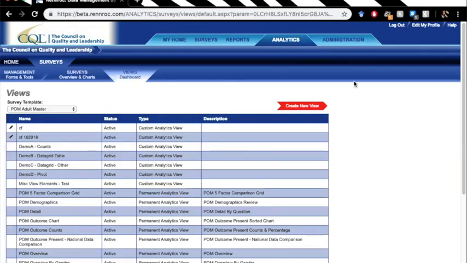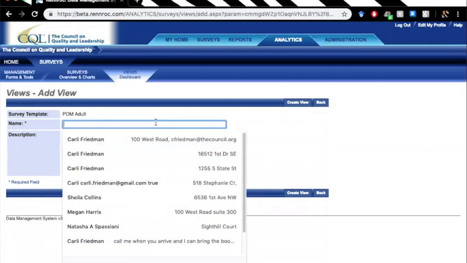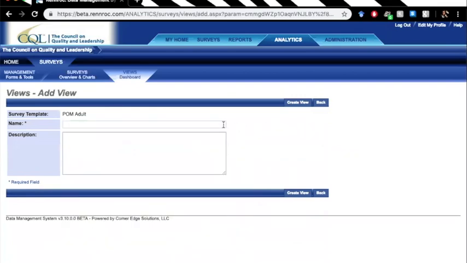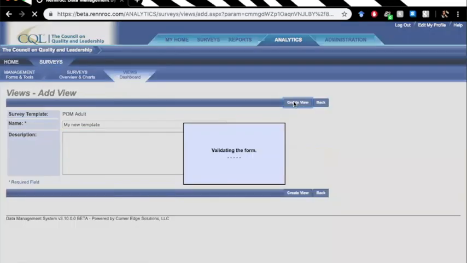So the first step is to create a new template. So we're going to click Create New View. And from here, it'll ask us to name the template. So my new template is, and then you can add a little description if you want to help tell them apart. Then we're going to create view.